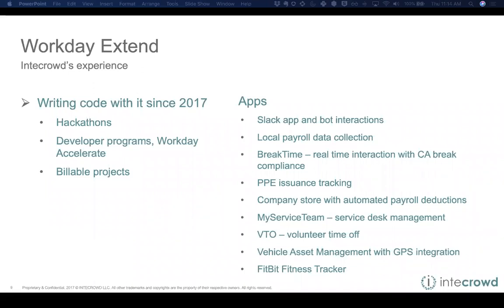But Slack apps and bot interactions, local payroll data collection, being able to collect additional data that payroll needs, but maybe is not part of Workday, some specific fields that are very particular to a local payroll environment, being able to collect that in Workday and then pass it through on the integration. It's really interesting, powerful use cases there. Break time, we're going to show you that in a moment. We'll have a real demo of that Nicholas will show you in another slide or two.